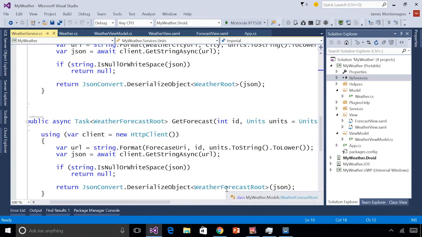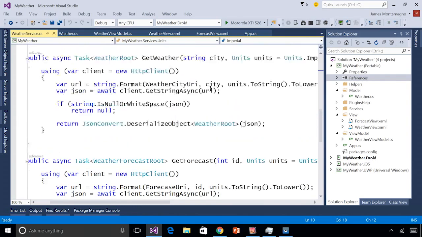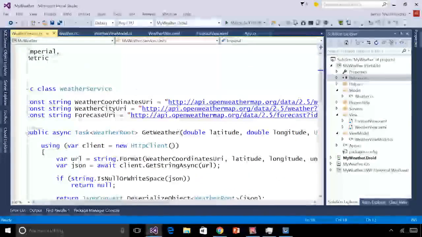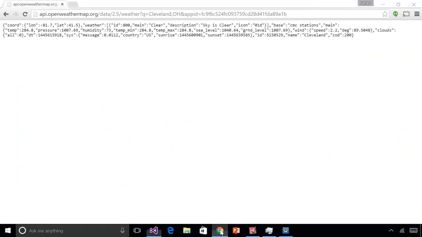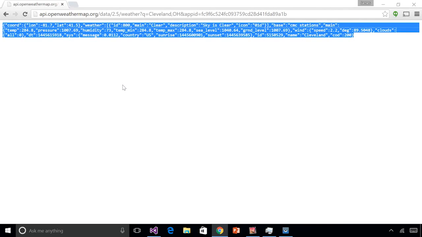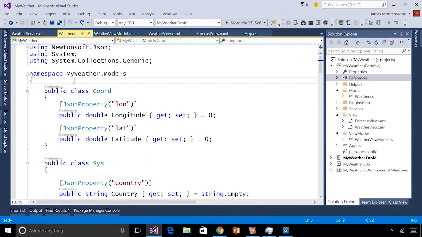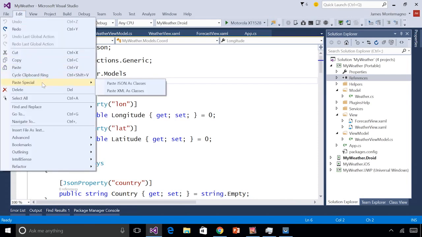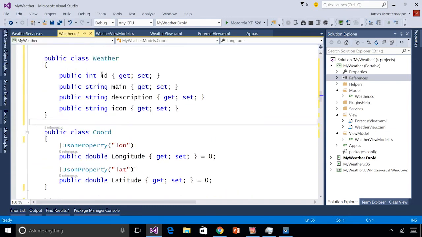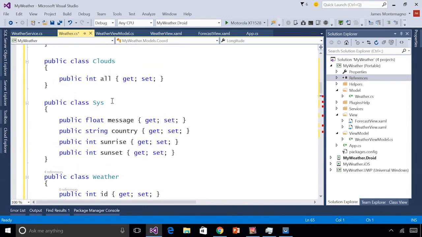Now, what are these weather forecast routes and weather route objects that I'm going to be deserializing? Well, what I did here is I went and I took our OpenWeatherMap API call, here it is, went ahead and copied it, and back in Visual Studio I created a whole bunch of weather objects. Now, to bring this in, you can easily say Edit, Paste Special, and that JSON we copied, just go ahead and paste it as classes, and all of the classes will be generated for you automatically.